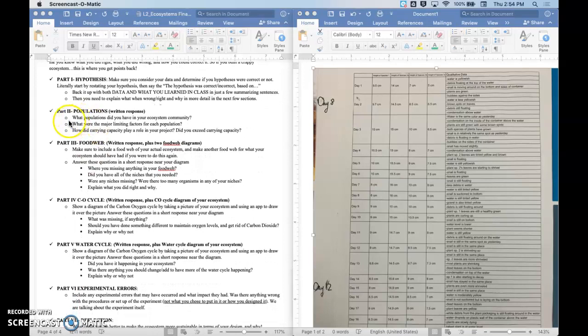Part two of your conclusion is where you're going to discuss your populations. This is going to be a written paragraph somewhere between 4 and 7 sentences long. You're going to discuss your populations in your ecosystem, and we gave you some prompting questions here about populations, limiting factors, and carrying capacity. You should answer all of these questions in your response.